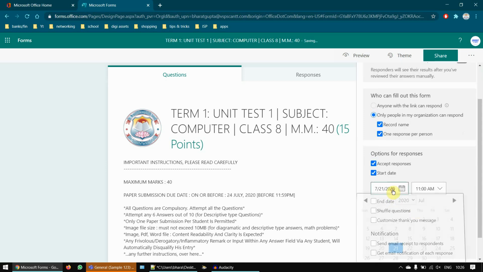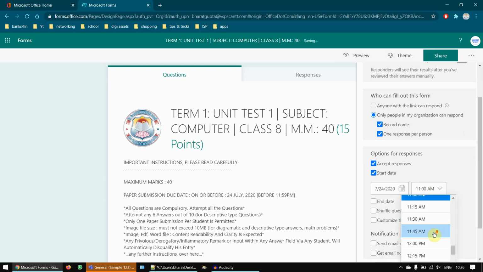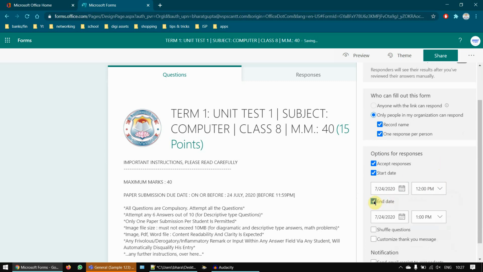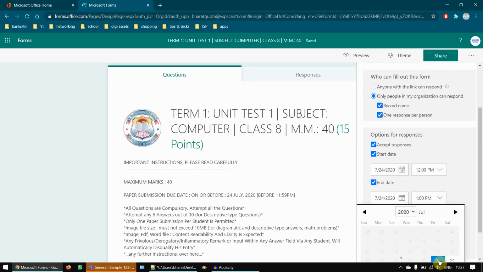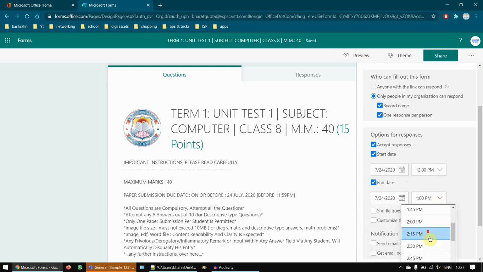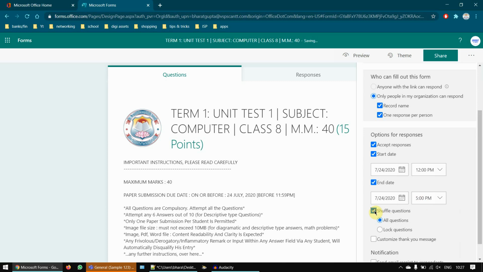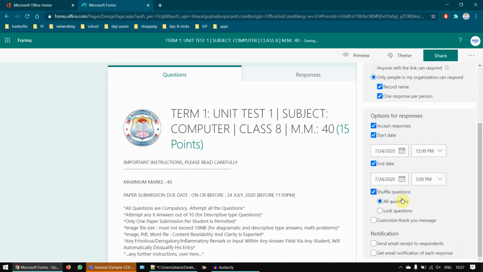Start date. Let's say this paper starts on 24th of July, and let's say 12 p.m., 12 noon this paper. And end date, we can also specify the end date. Let's say this paper ends on the very same date, 24th of July. Let's say 5 in the evening. This paper is not available after 5 in the evening. You can also check this box, shuffle all the questions. So, each student will see a different combination of questions.